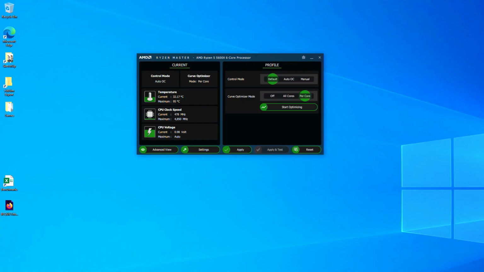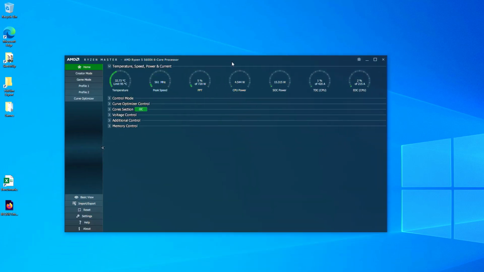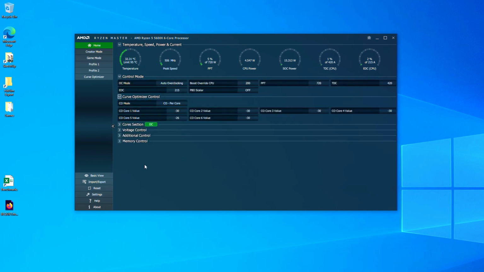In Windows, the AMD Ryzen Master in Basic View shows current control mode as Auto OC and current Curve Optimizer mode per core. Switching to Advanced View, in the Home page, control mode is Auto Overclocking with the motherboard limits. Curve Optimizer control is per core with the BIOS defined values.